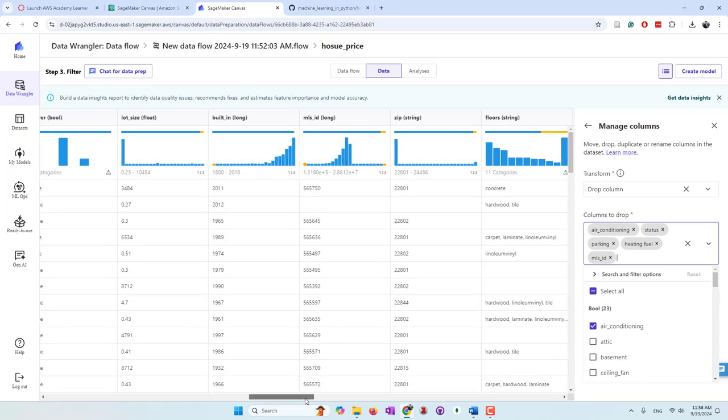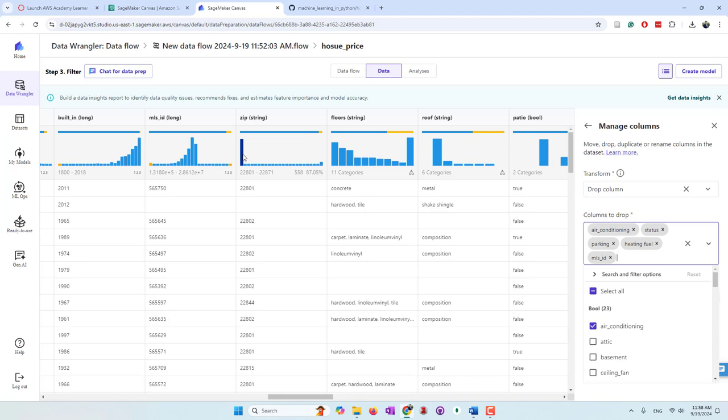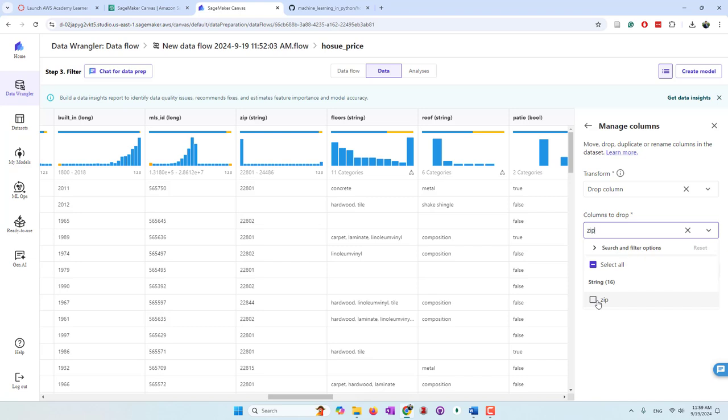And for the zip code, we can see the majority of the records are in one zip code, 22801. So I'm not sure that can help, because most of the records are in the same zip code. Although zip code is important, because locations are important. I'm going to drop this one because I don't think it will help, since almost 90% of the records are in the same zip code. So it will not help to predict the house price.